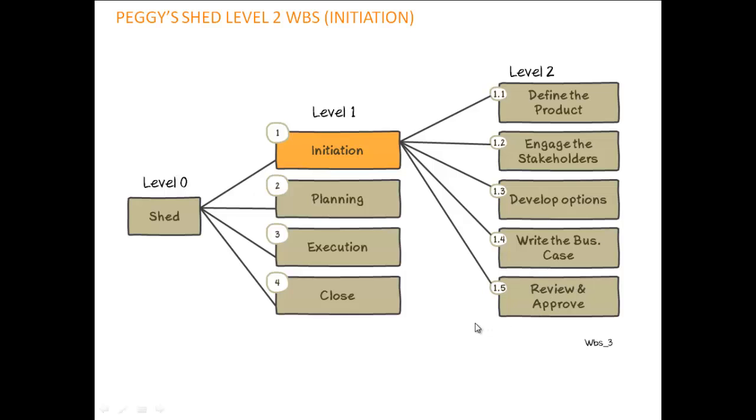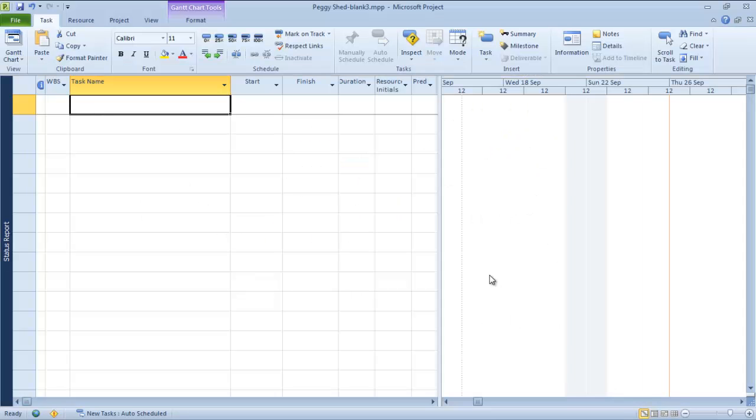Okay, so from here, what we'll do is we'll go and have a look and start to create this schedule in Microsoft Project. So if we look at the columns that we're playing with, we've got work breakdown structure, which will create itself automatically for us. We have an activity name or task name, a start date, a finish date, and a duration. And these are the pieces that we're actually interested in at this point in time.